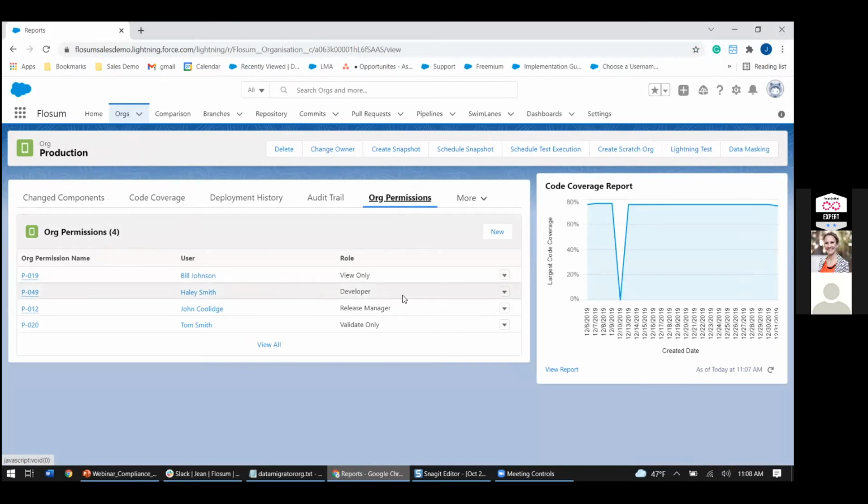Now, the developer role normally I wouldn't have in a production org, but this is the role I would use if I wanted to segregate my lower org. So if I wanted to have specific users assigned to specific sandboxes and test orgs, I can use this developer role to facilitate that. The validate only controls who can run standard Salesforce validations against this org.